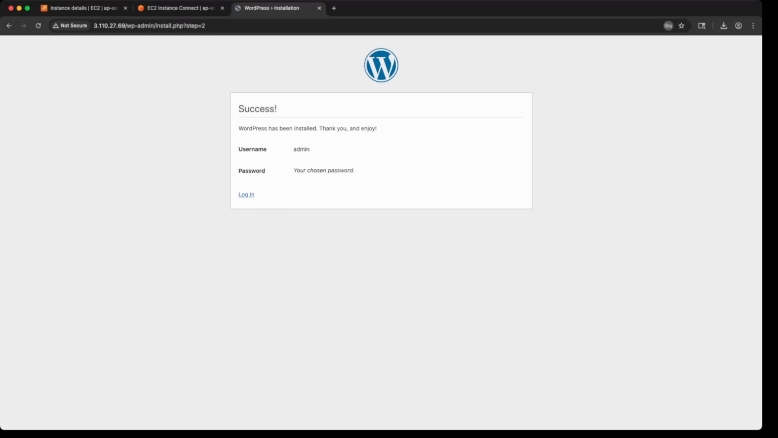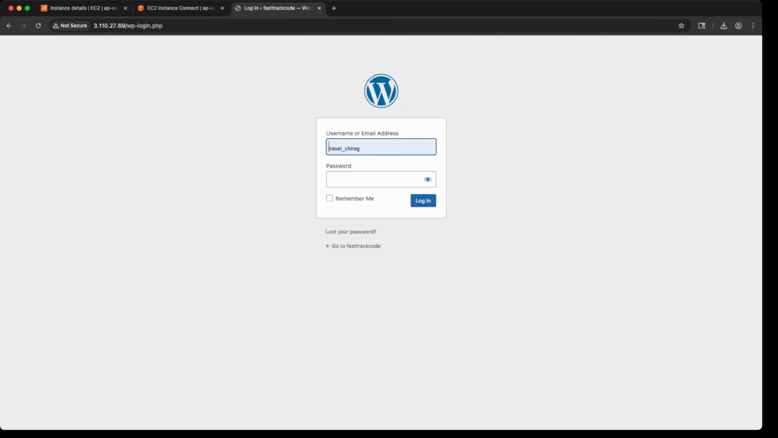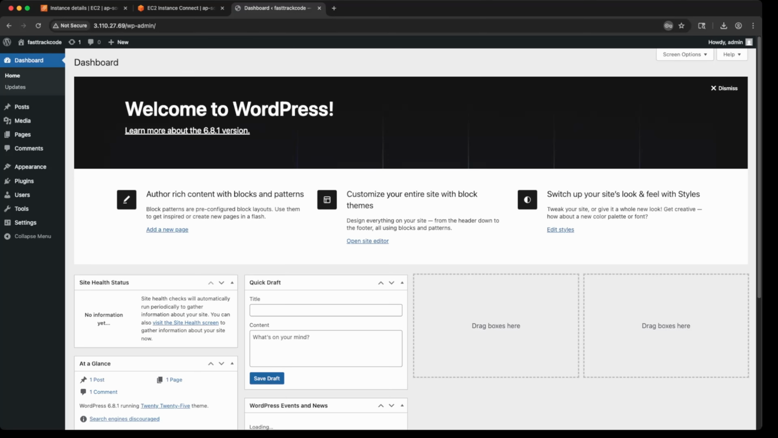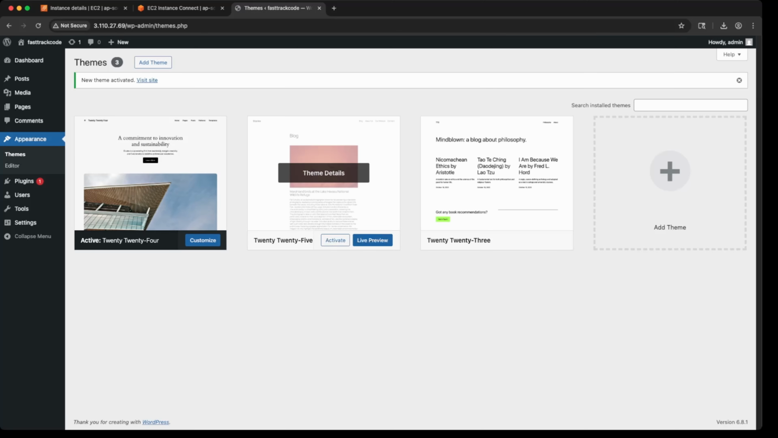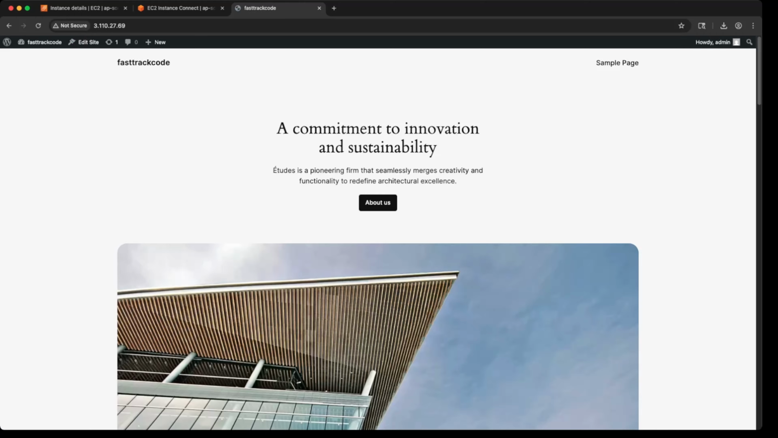Okay, so you need to log in once again. Okay, so you can see the WordPress website is loaded over here. You can change the themes, activate that theme, so it got activated. You can see the new theme has been activated.